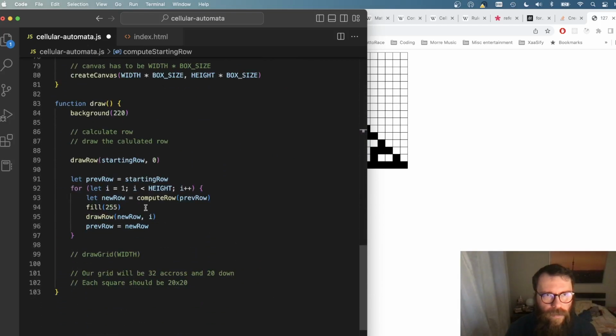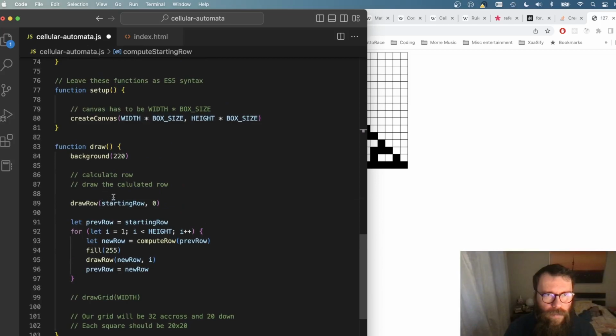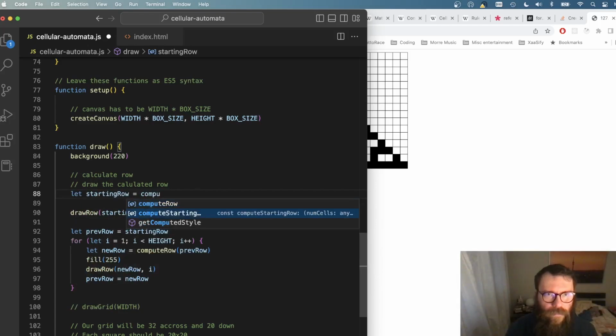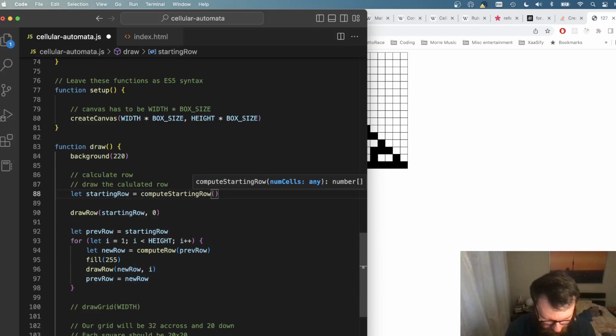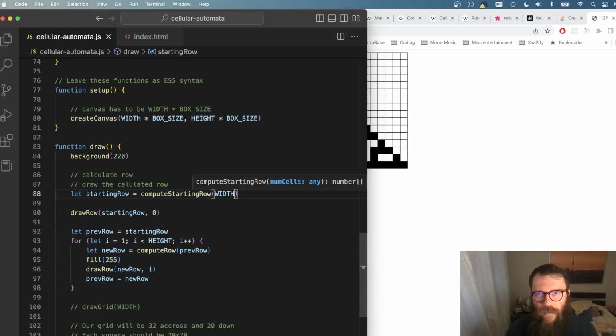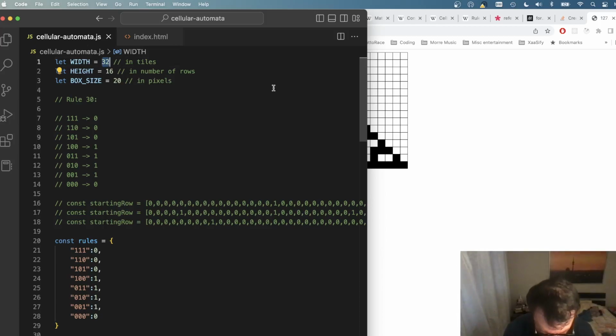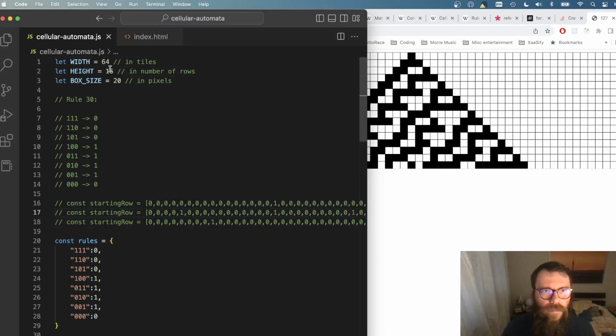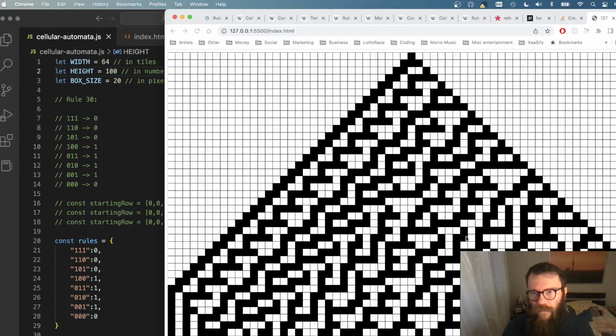So now that starting row equals compute starting row with number of cells. Okay, so I'm running it and it's the same. Okay, and if I change width from 32 to 64, now the whole thing is bigger. Okay, and the height, I will run it now for 100 iterations.